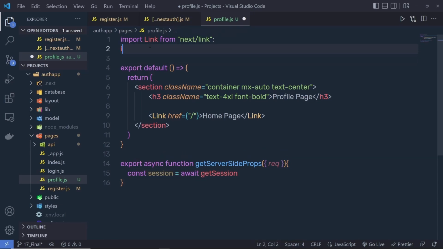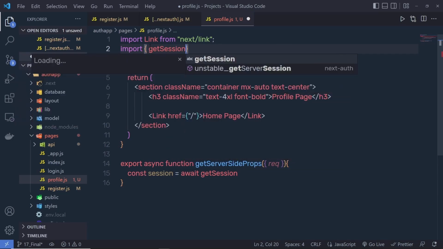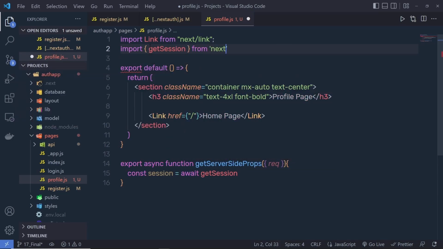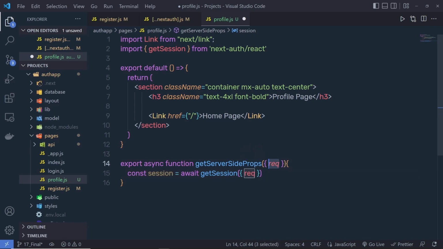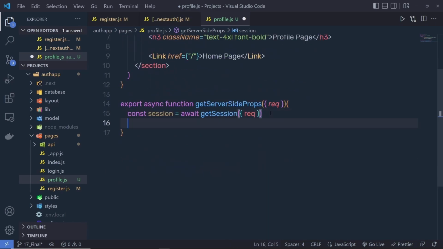So at the top, you have to say import, in the object, getSession from next-auth/react. So from this library, you get this getSession function. And then inside this function, you just need to specify an object and pass this request, this one. This is going to return the session to this variable.